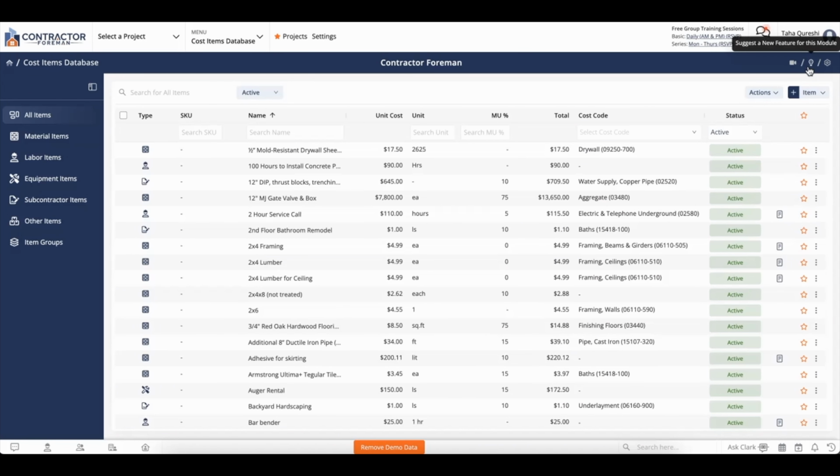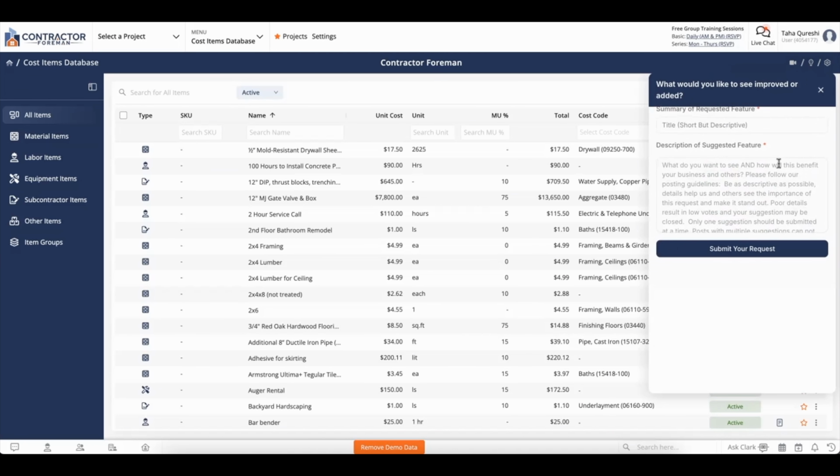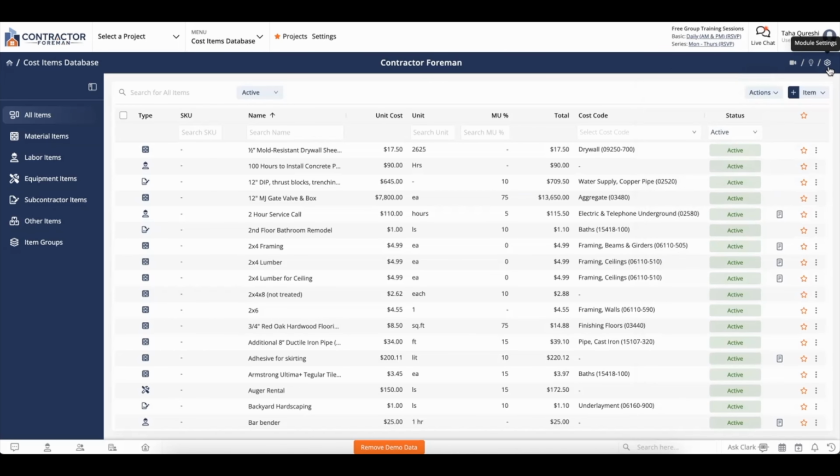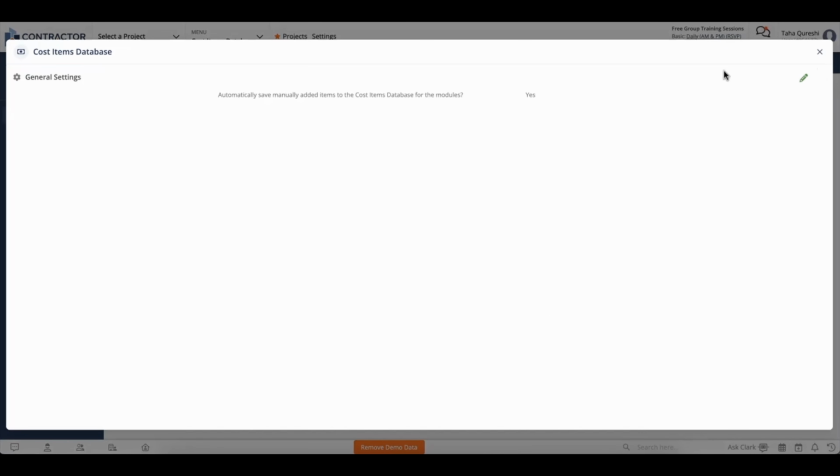We also have a suggest-a-new-feature button. Here at Contractor Foreman, we're always looking to improve. If you have a suggestion, an idea, a tip, or feedback on how we can serve you better, feel free to drop us a note. We're always monitoring this inbox and we're always launching new upgrades to help our customers better. And lastly is the module settings button. If you'd like to automatically save manually added items, you can click yes or no as needed.